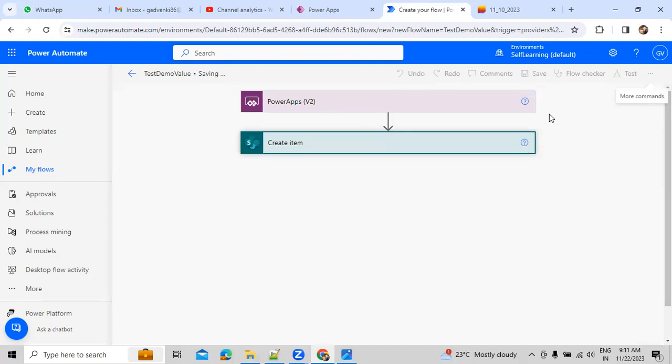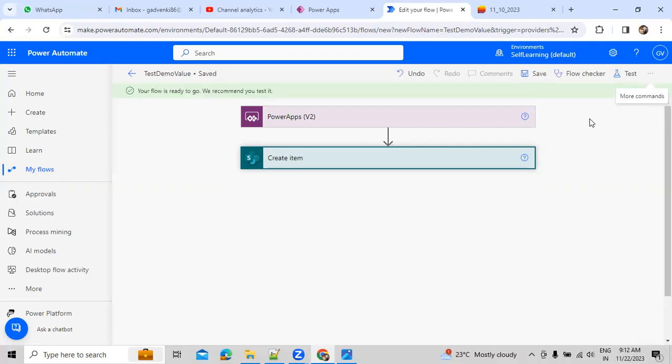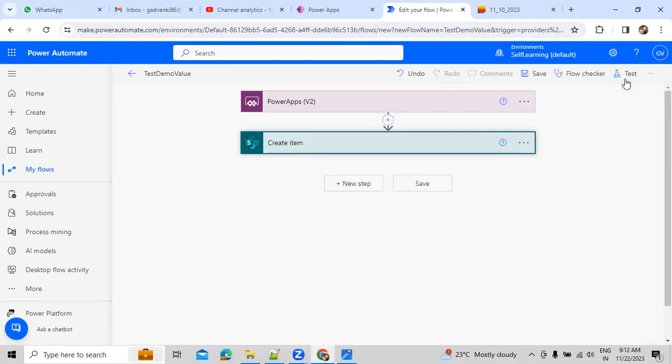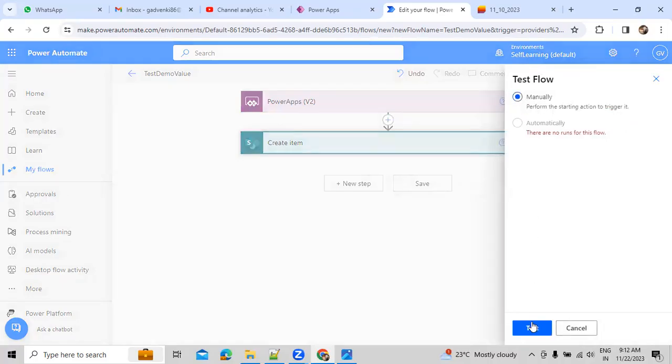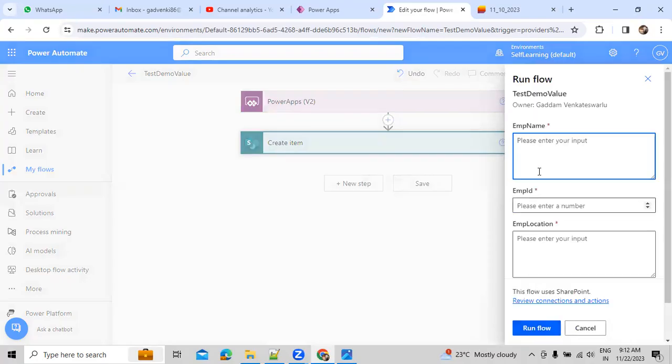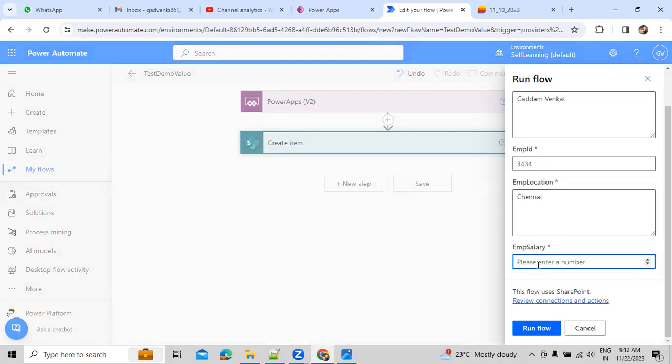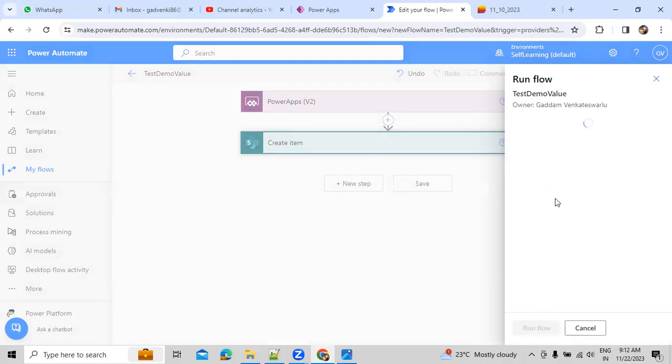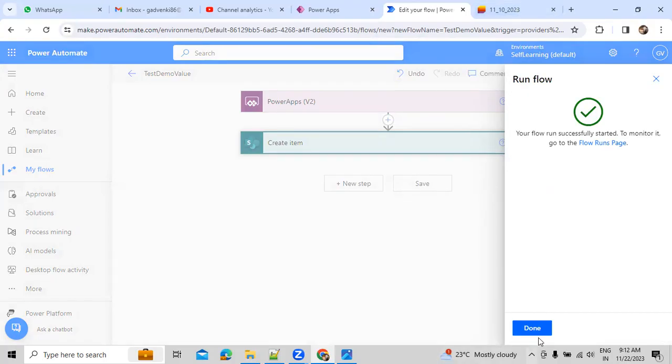Save it first. It's saving. Then test. Just click on manually test, and continue. Now it's showing employee name, employee ID, location, and salary. I'm just giving an employee name, an employee ID, location Chennai, and some salary. Then just click on run.